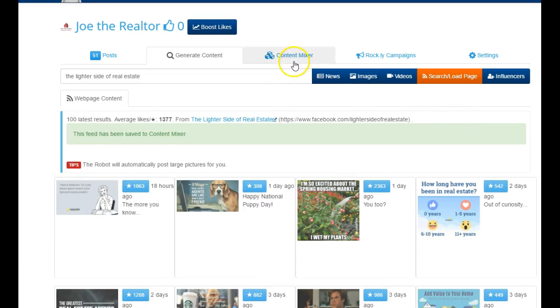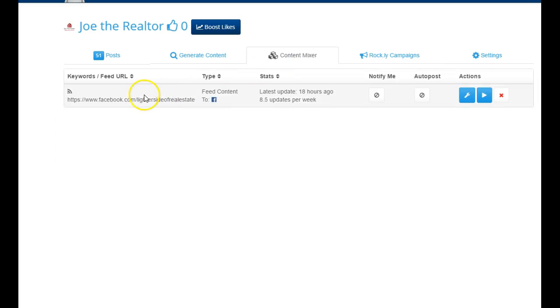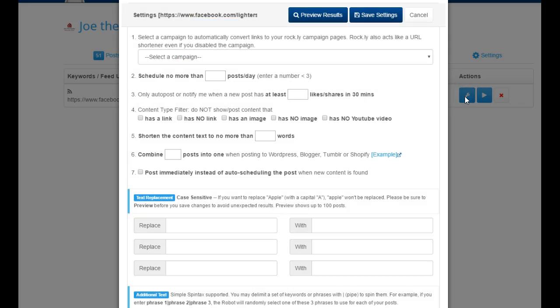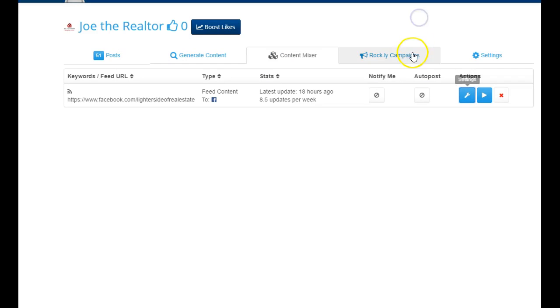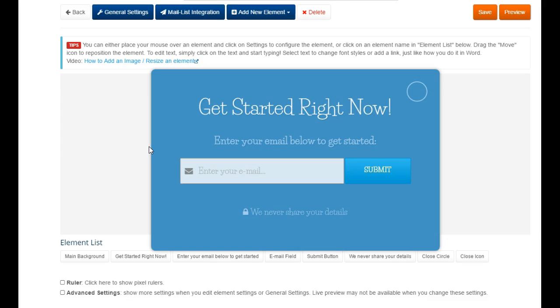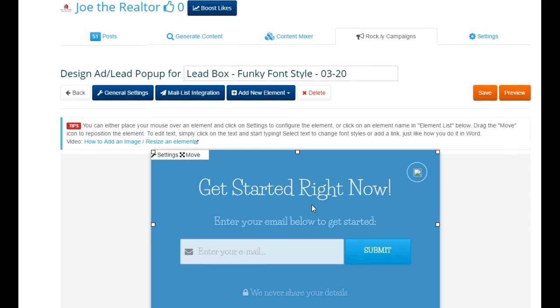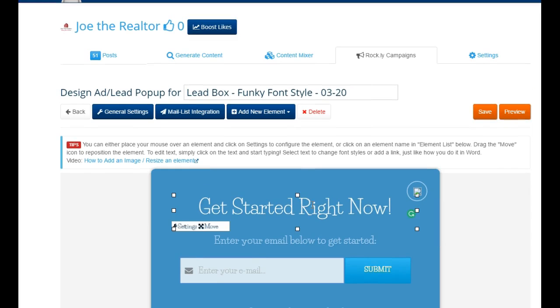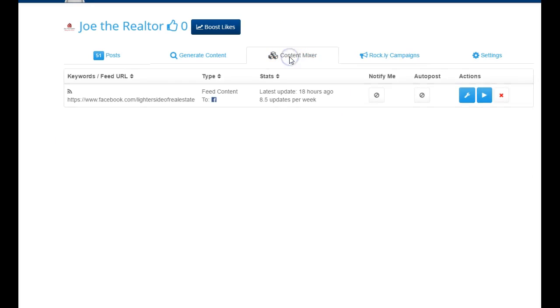Now that we know it's saved, we're going to go into our content mixer, and we have this feed content. So what we're going to do is change the settings on this. Now, if you have MailChimp or GetResponse or Aweber or something like that, you can create what's called a Rockley campaign, which allows you to put a lead capture form in every single article that's out there. So you will get that lead capture form and it will go right into your autoresponder. And that's something for a little bit later, but right now we're just showing you how to use Facebook on autopilot.